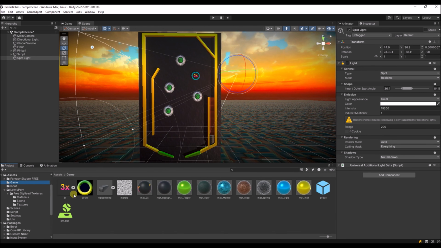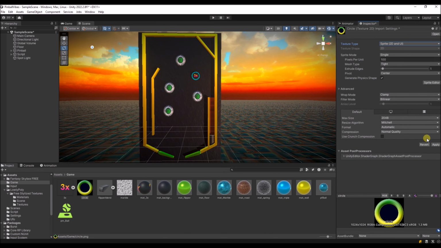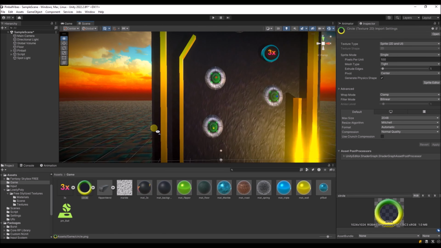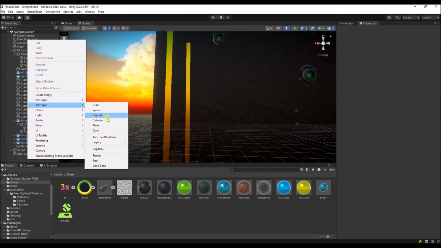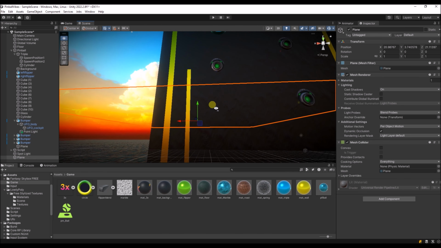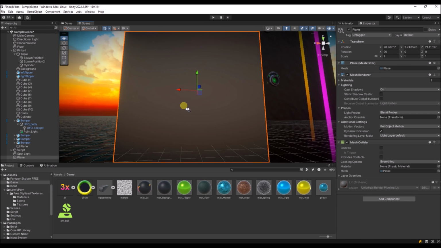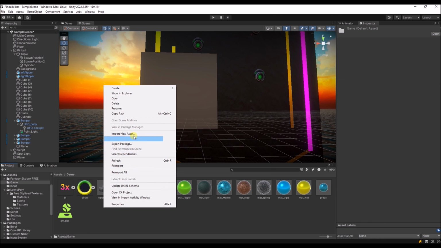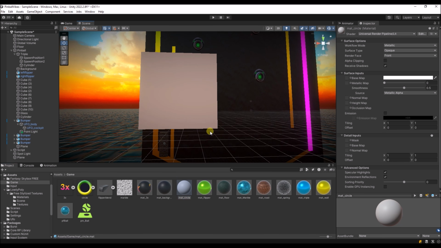Now let's go to the circle and make it into a sprite. And let's put it inside our pinball machine. Let's create a plane, and create a material for it. Apply the material to the plane.